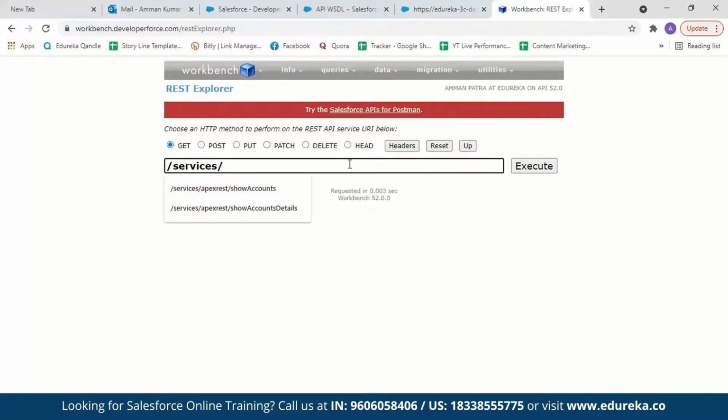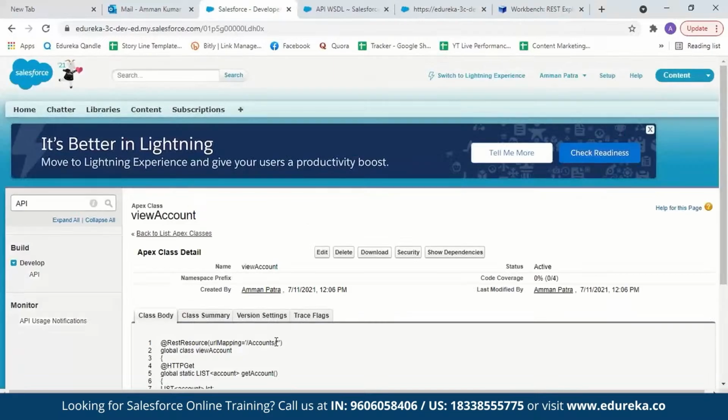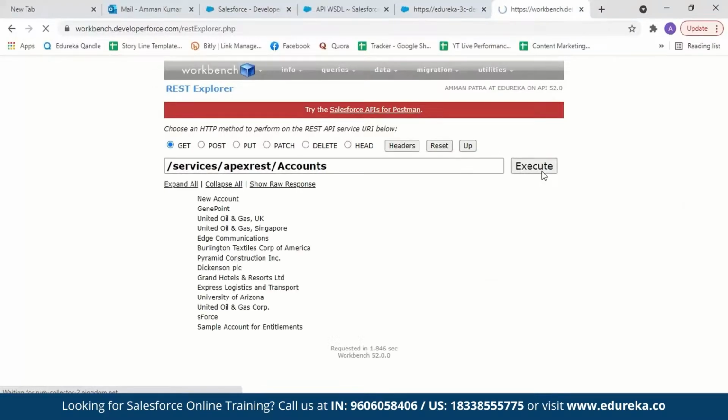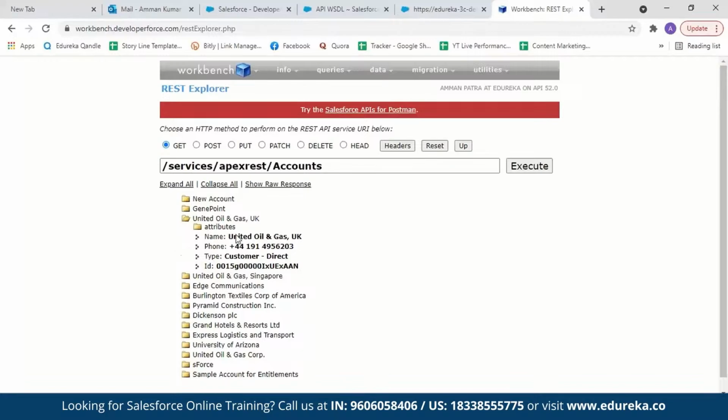Instead of data and version 52, we will type apexrest/ and what was the URL mapping? accounts. So we need to copy this and paste it over here. And then click on execute. You can see all our 14 account records are displayed in Workbench. So when we select this, you can see the name, phone number, and the type.